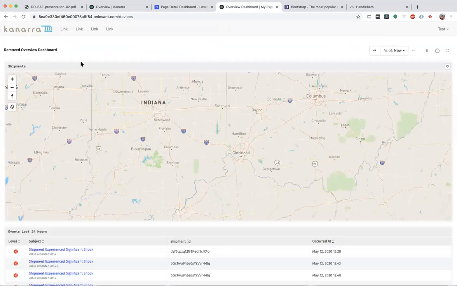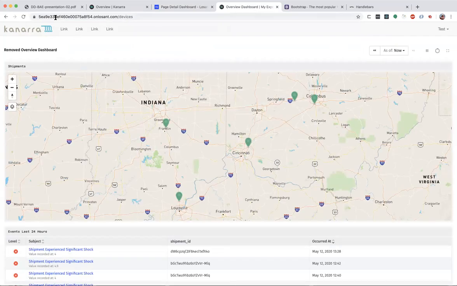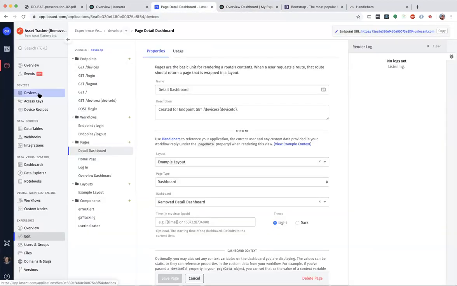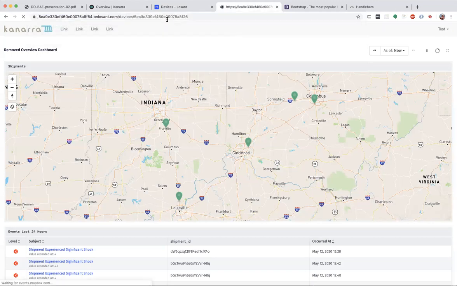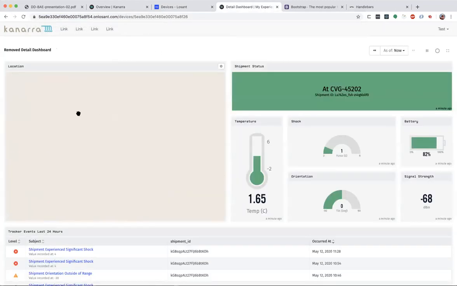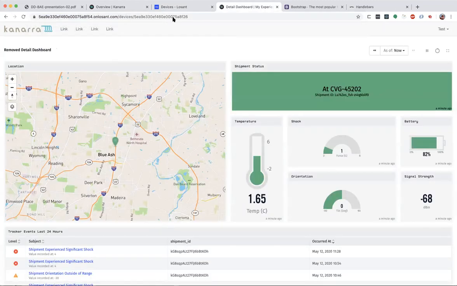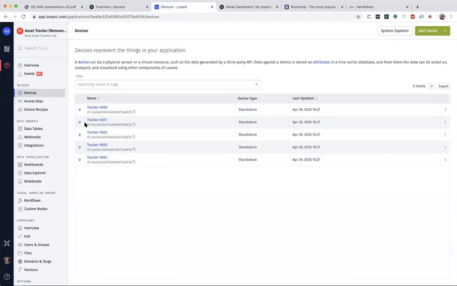All right, here's our overview dashboard, rendered inside of this domain /devices. And now if I come back into here very quickly, and let's go grab one of my device IDs and put that on the end. Here's my detail dashboard. Let's try a different device ID.